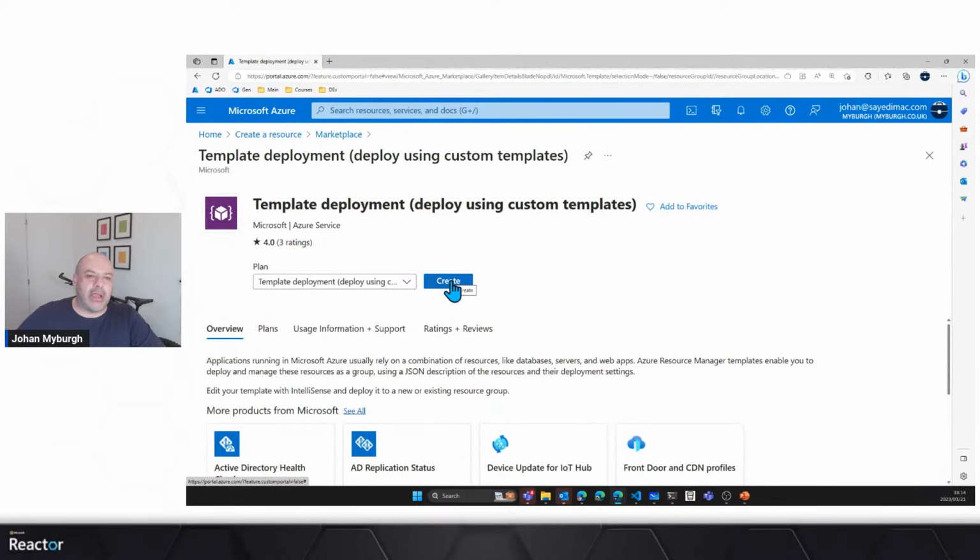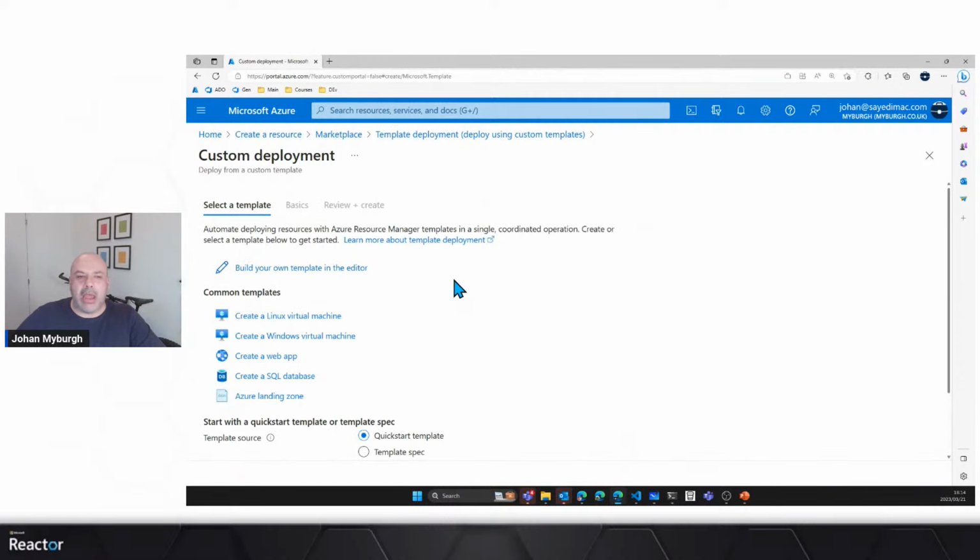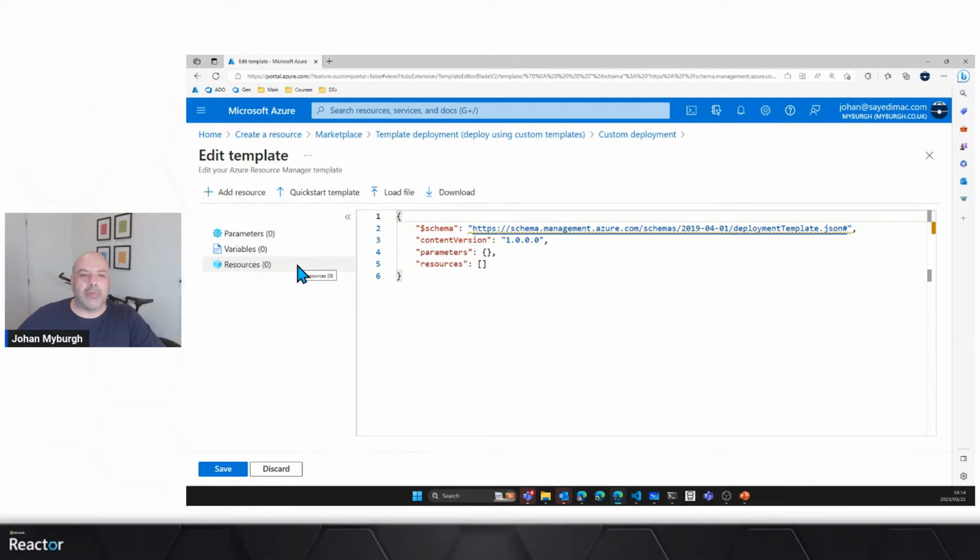You'll notice that I can click on the create button, and it's going to prompt me now to either use some of the common templates that we've already got pre-packaged there, or alternatively, I can go and build my own template in the editor. And there you can see there's a very, very simple template. I won't really call this a template because there aren't any resources. The purpose of a Resource Manager template is to deploy resources. And if there aren't any resources, it's not doing anything really.